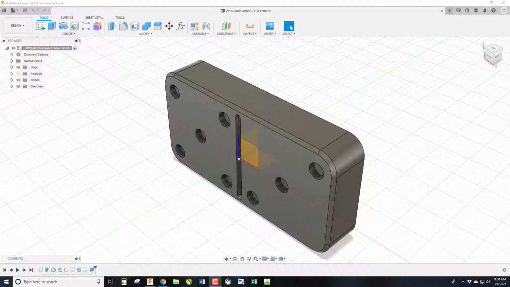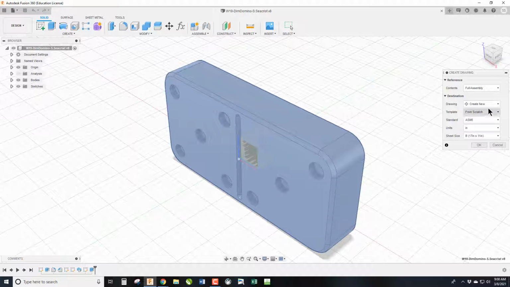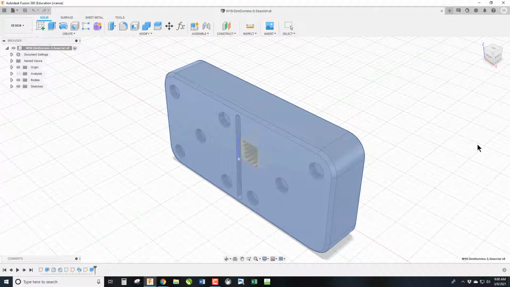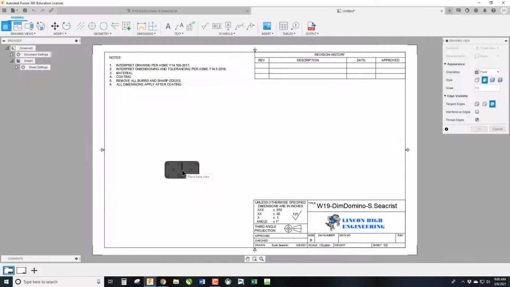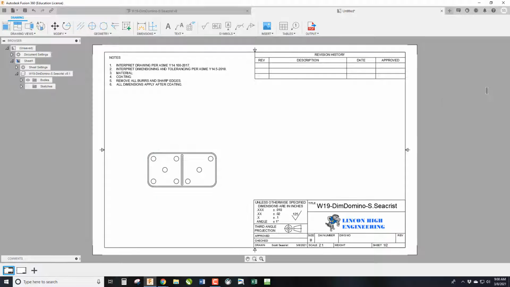Okay, let's hop right to it. We're going to start by creating the drawing. So we're going to go design, drawing, from design. In this case, for our template, we want the 17 by 11 because we are going to be doing auxiliary views. We want the real estate for the views. So we're now on the drawing side. Click here. We're going to up the scale to 2:1 and click OK.